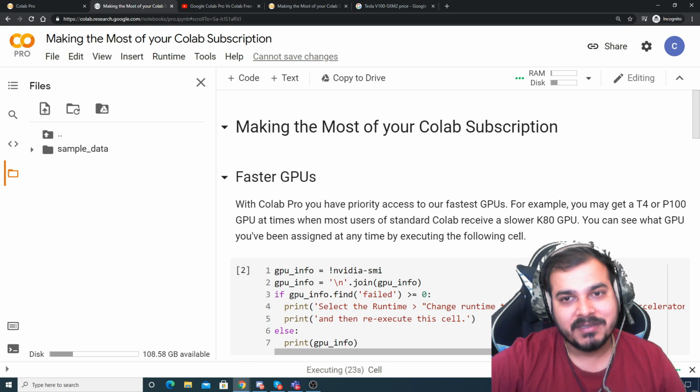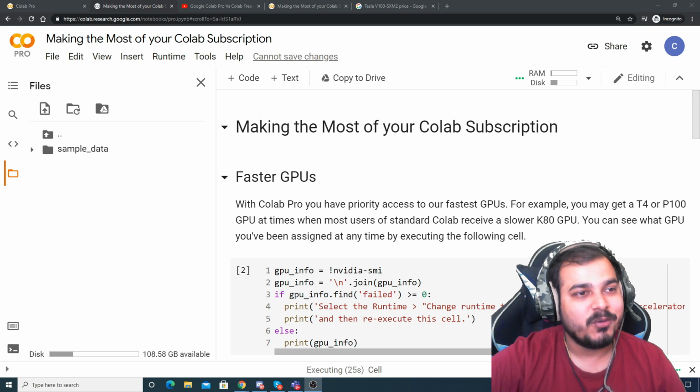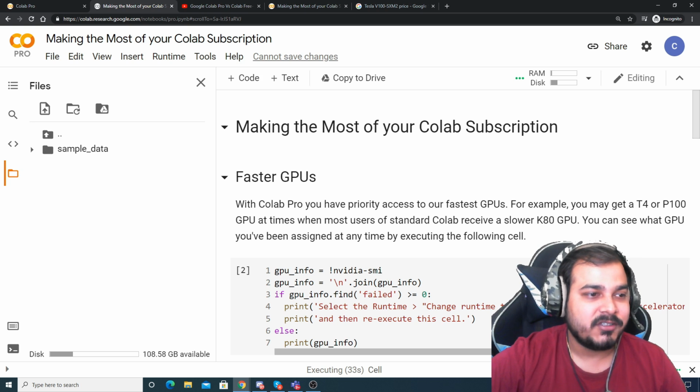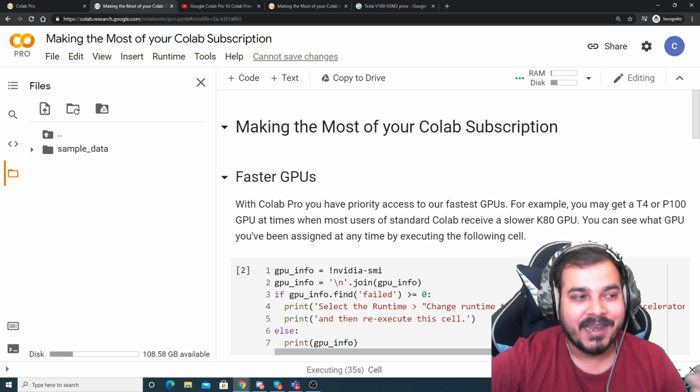So again, amazing news for all the countries where Google Colab Pro has come. I'll announce again all the country names where Google Colab Pro is available now. It is available in Brazil, France, Germany, India, Japan, Thailand, and United Kingdom.